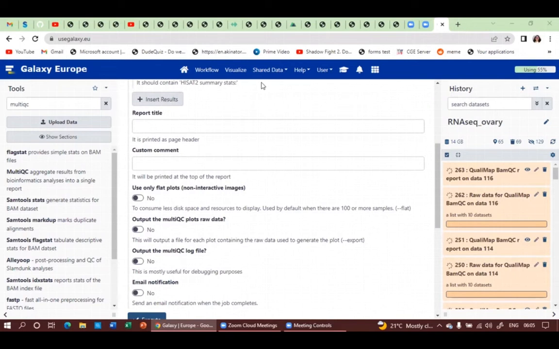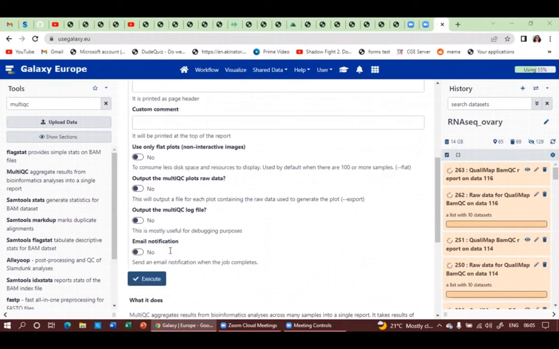This is for the alignment, not for the raw data. Trimmomatic we used for the raw data, not for the alignment. So this is the QC for the alignment, not for raw data.